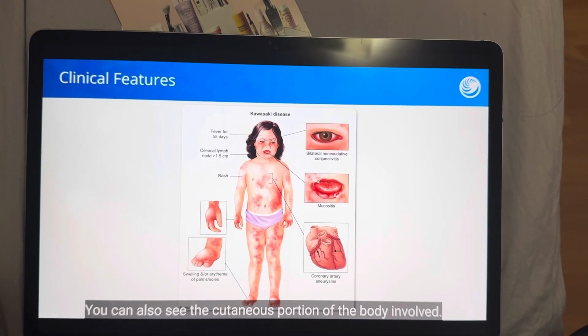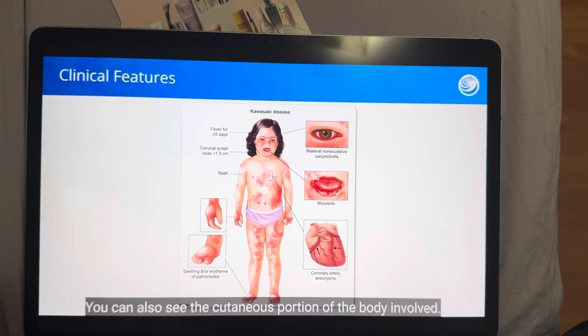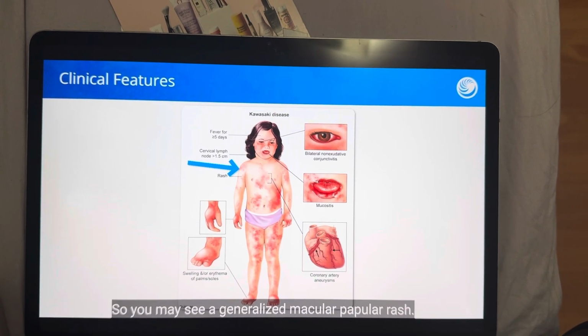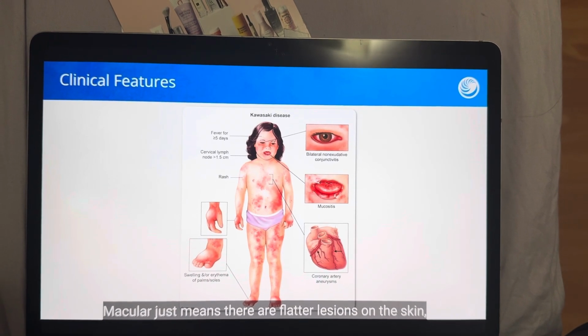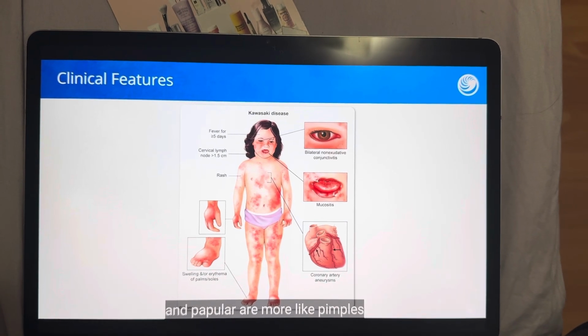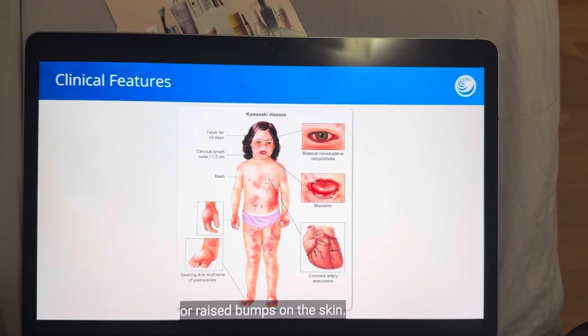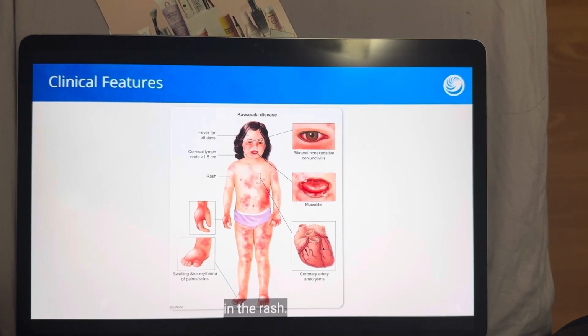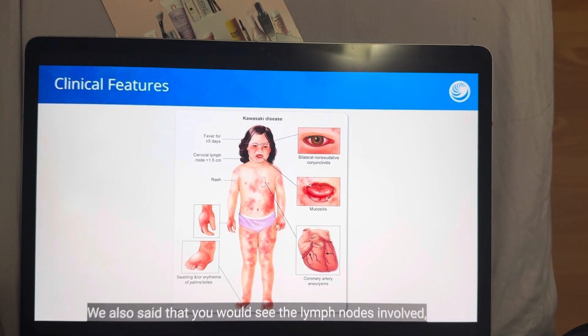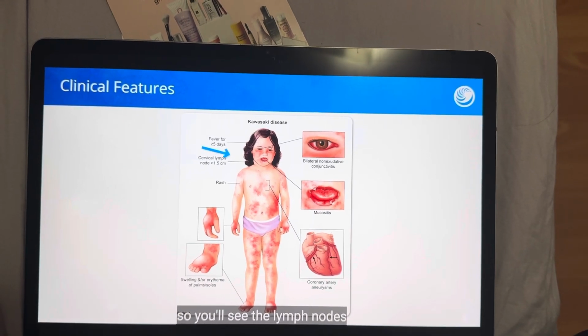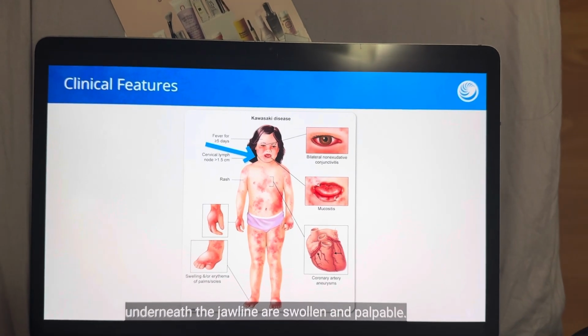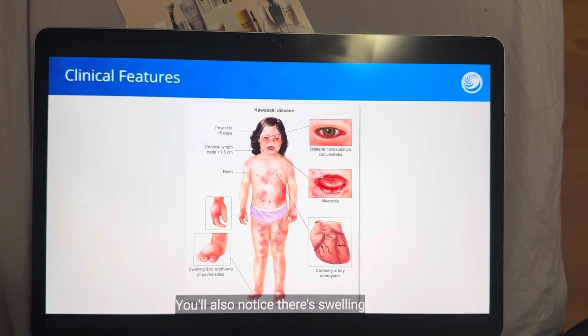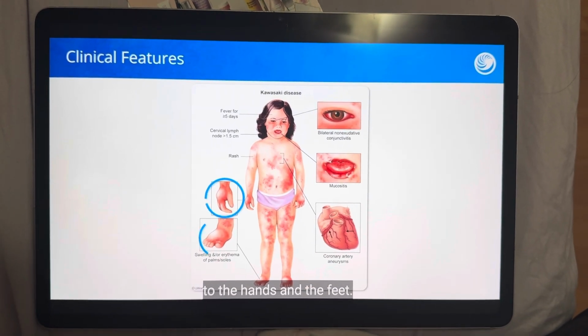You can also see the cutaneous portion of the body involved. So you may see a generalized maculopapular rash. Macular just means there are flatter lesions on the skin, and papular are more like pimples or raised bumps on the skin. So you'll see a combination of this presentation in the rash. We also said that you would see the lymph nodes involved. So you'll see that the lymph nodes underneath the jawline are swollen and palpable. You'll also notice there's swelling to the hands and the feet.